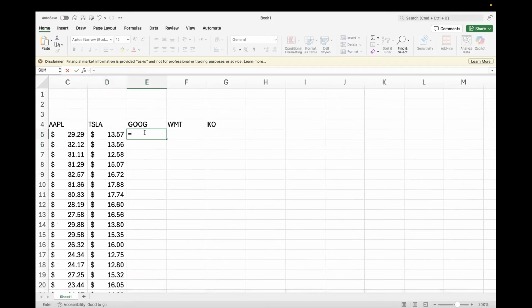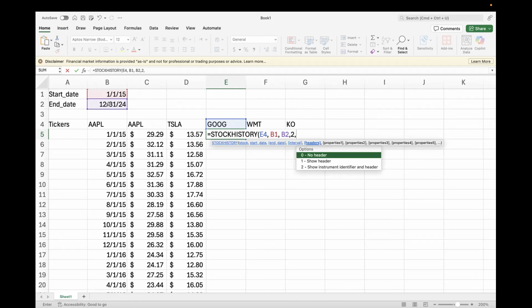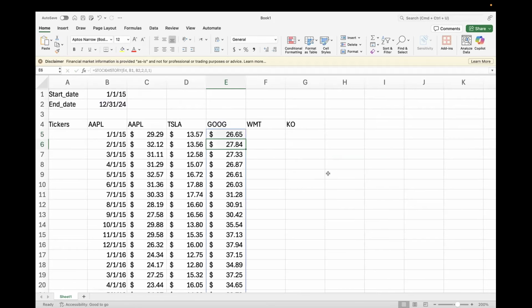Then I'm going to do one for Google. For Google, I'm going to again type STOCKHISTORY. Then stock is Google. Start date would be here, end date would be here. And then do I want monthly? Yes. Do I want header? No. Do I want close? Yes. I'm going to hit enter. I got all the data that I wanted.